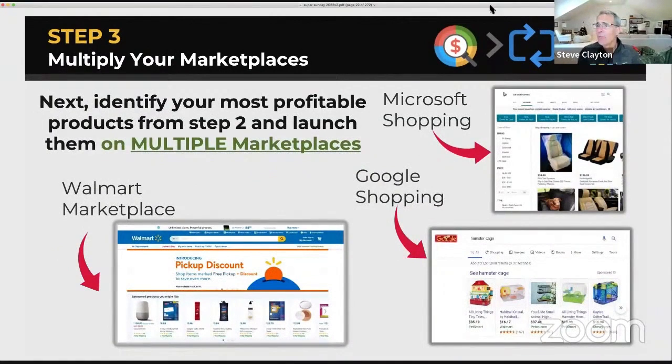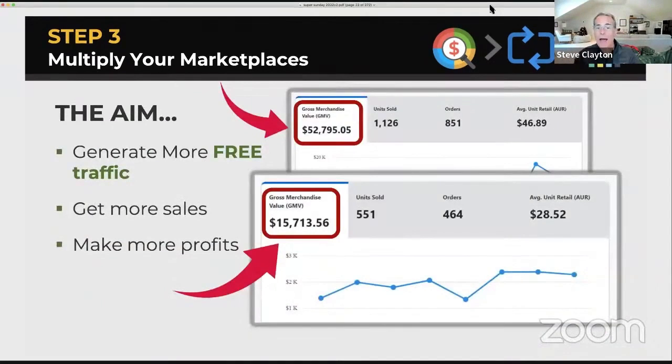And then from there, what you're trying to do is multiply your marketplaces. You're identifying those profitable products that you had put onto TikTok, Pinterest, and or Facebook Marketplace. And you can move them to Microsoft Shopping, Google Shopping, Walmart, Target, Newegg, all those kinds of other marketplaces. Most of them are free, where you can basically multiply your sales. The minute you go from being on one marketplace to being on more than one, you're going to have more eyes on your product. You're going to make more sales. You're going to generate more traffic, more sales, more profit.